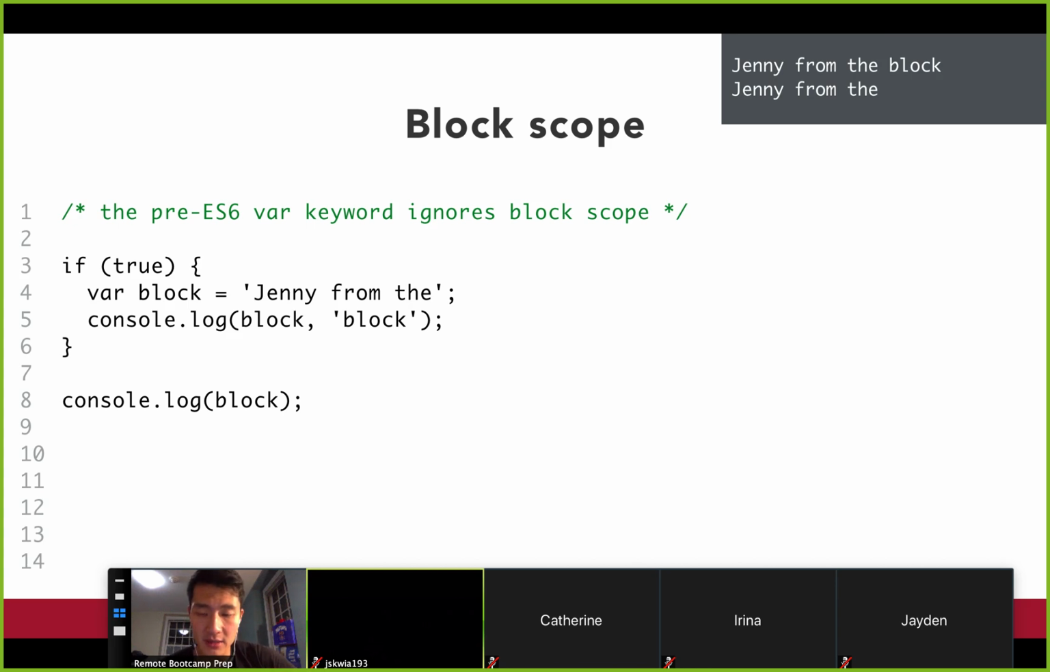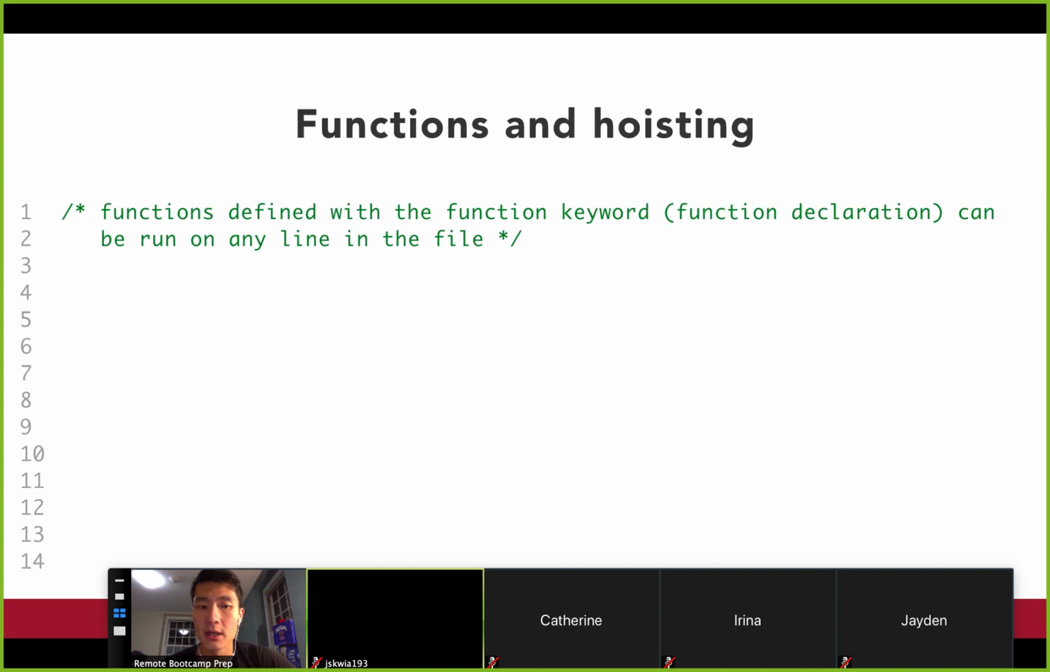At this day and age, people pretty much only use let. So you can treat block scopes the same exact way that you treat function scopes when it comes to variable definition and usage. This is the difference between the two, but like I said, nowadays people pretty much only use let. So block scope as well as function scope applies everywhere.